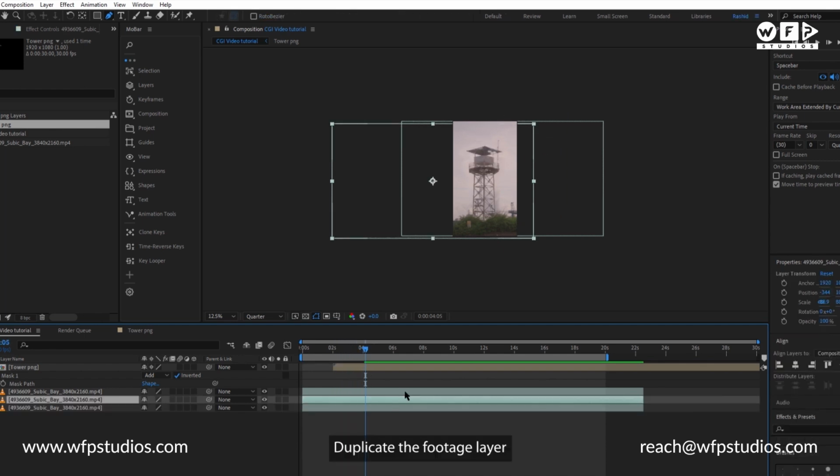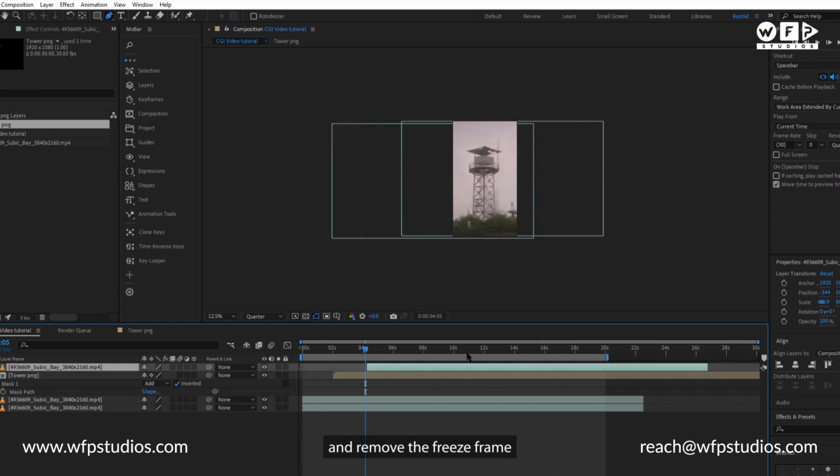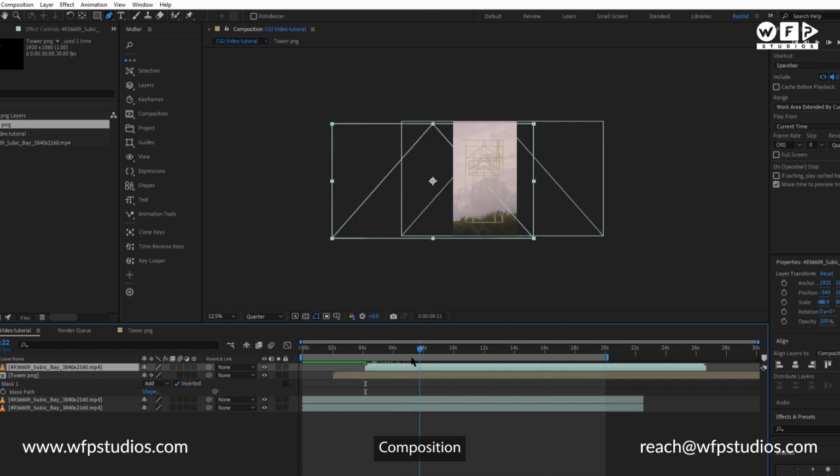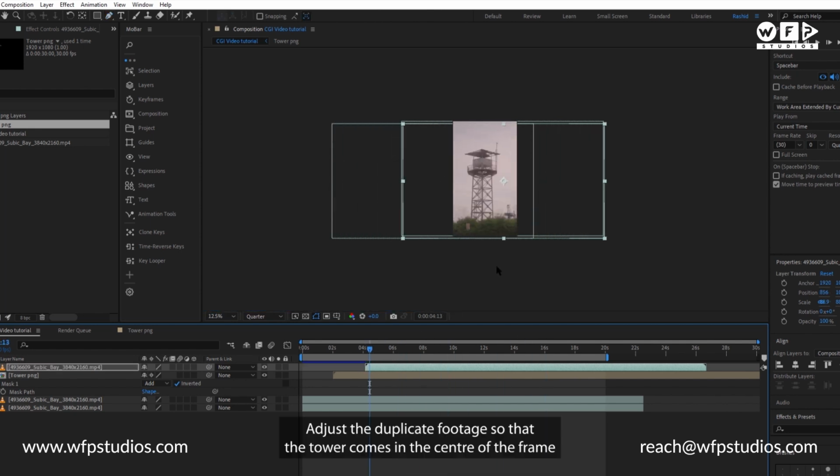Duplicate the footage layer and remove the freeze frame. Place a third duplicate footage layer immediately after the animated tower composition. Adjust the duplicate footage so that the tower comes in center of the frame.